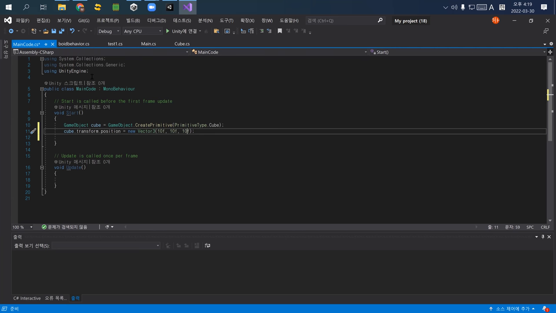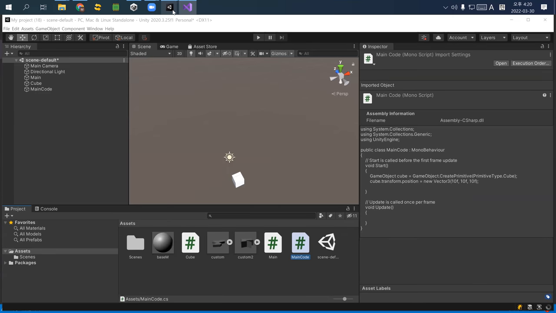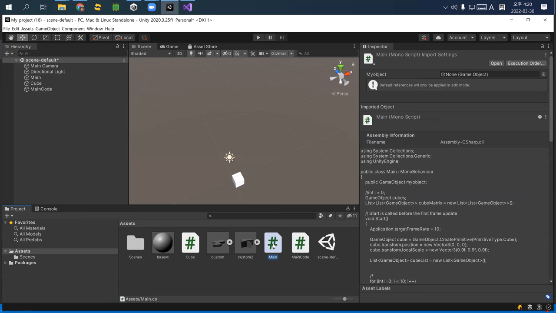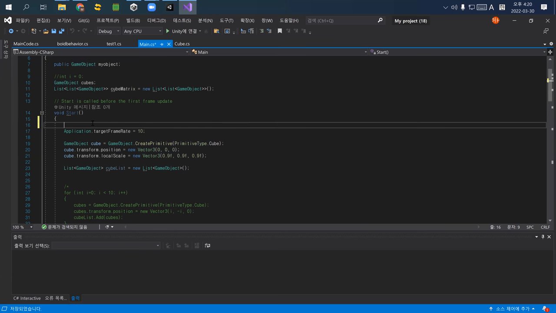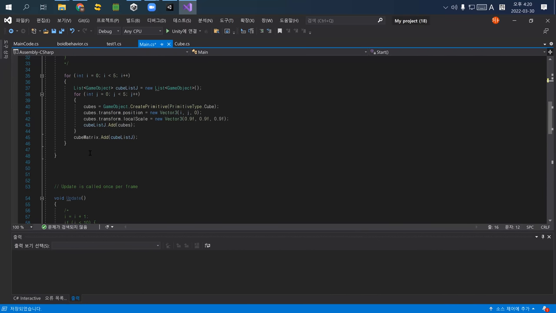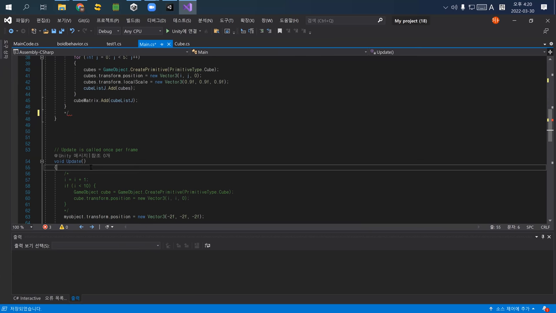After that, I would press Control S to save it, and come back to Unity. Okay, I'll comment out the unnecessary stuff. Main is the older one. I comment out most of it. And update too.